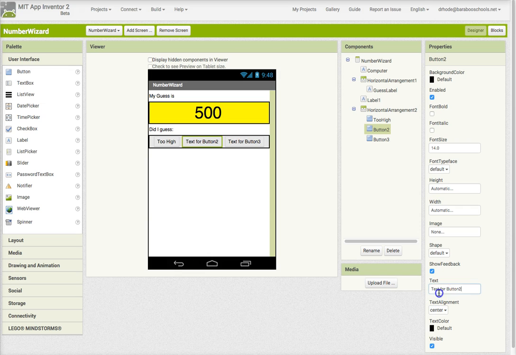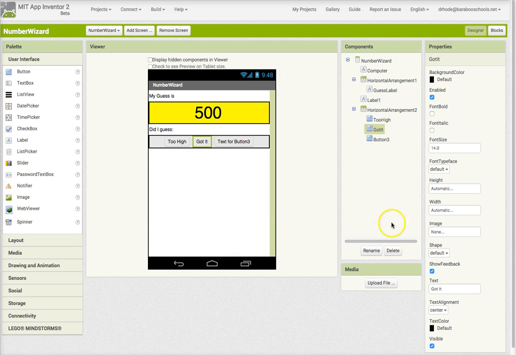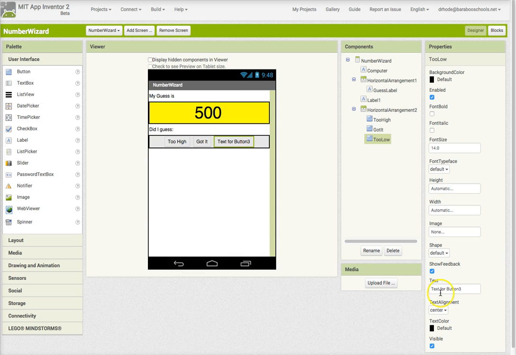For the middle button, I'm going to name that one got it. That was the text. Now I'm going to rename it to gotIt in camel case. When I'm naming the component, it's in camel case. When I'm writing for humans, it's in regular English. This one I'm going to name too low. That's the name of the button. And the text for the button is too low.